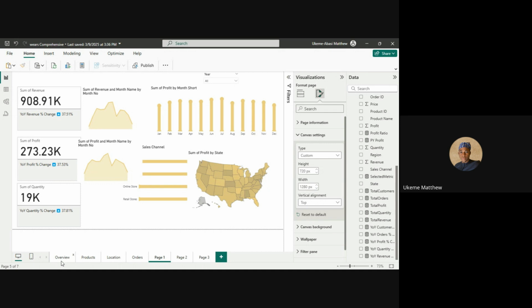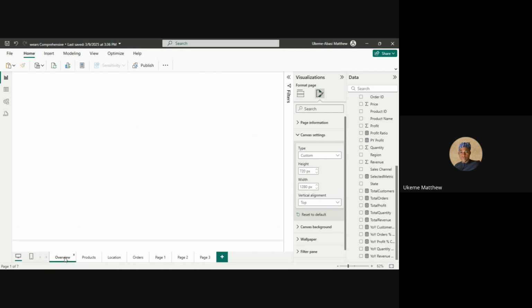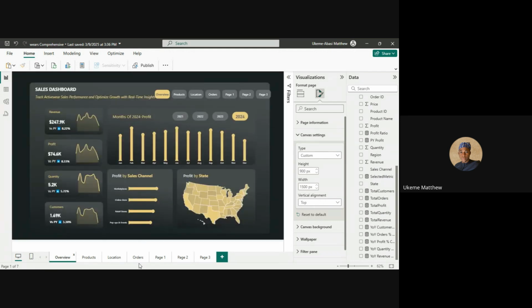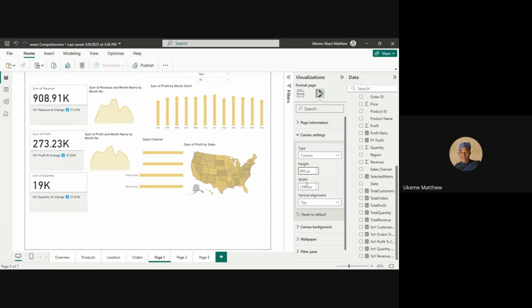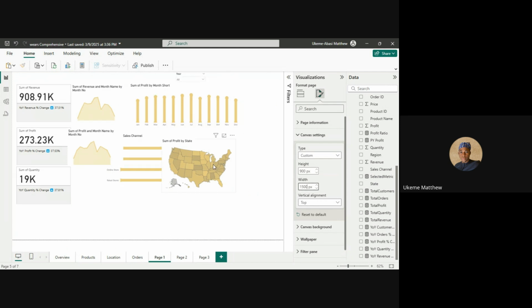Now you can increase your height and width to whatever you want. So let me look at the height we have here on the overview. Okay, 900. So we change this to custom, and then on the height, we just write in 900, and then on the width, we would have 1,500. So you just type it in, and you see it expands.